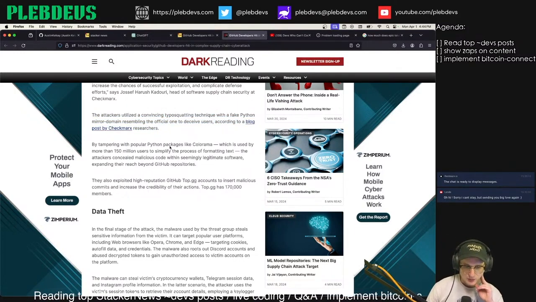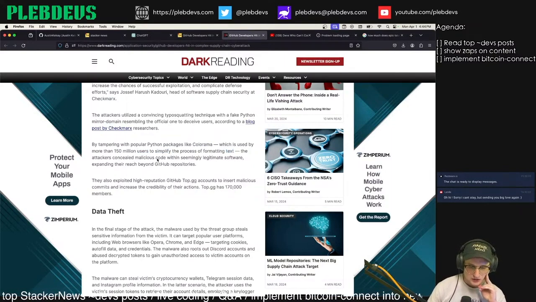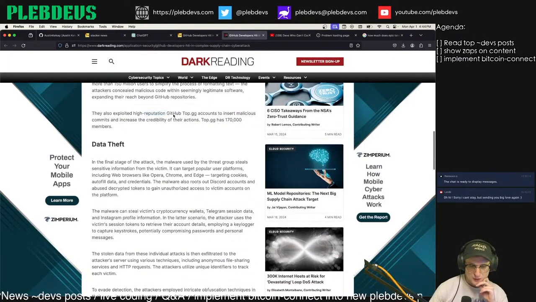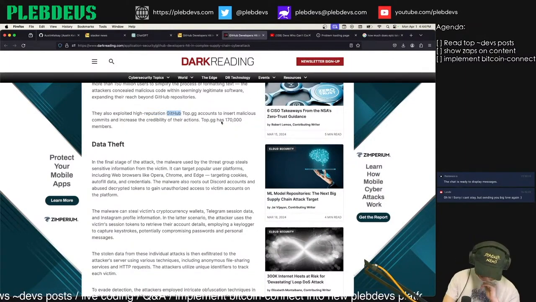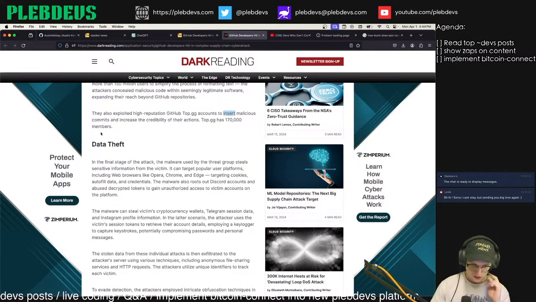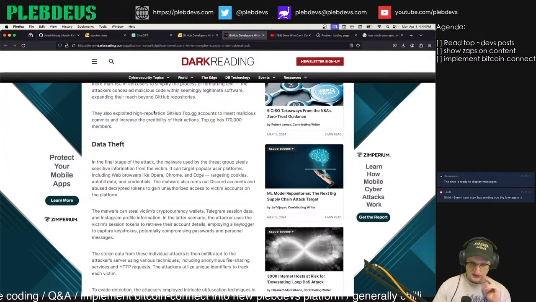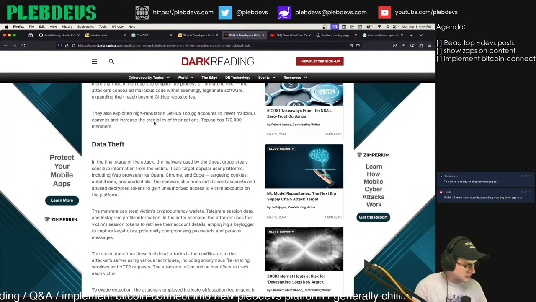Okay, by tampering with popular Python packages like Colorama, which is used by more than 150 million users. Damn. To simplify the process of formatting text, the attackers concealed malicious code within seemingly legitimate software, expanding their reach beyond GitHub repositories. They also exploited higher reputation GitHub top.gg accounts to insert malicious commits and increase the credibility of their actions. Top.gg has 170,000 members. Wow. So I guess in this context, people are submitting their Python bots to Top.gg.